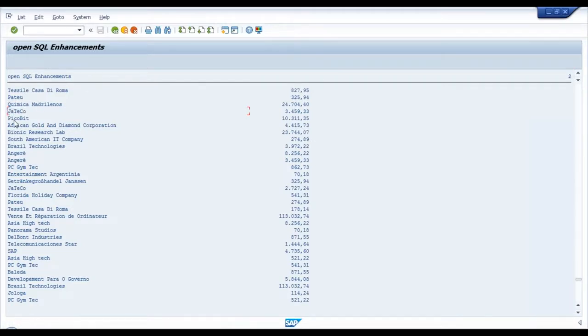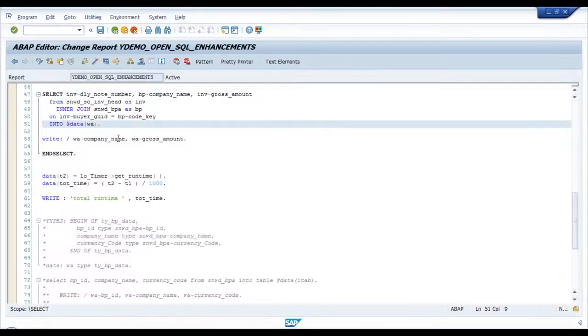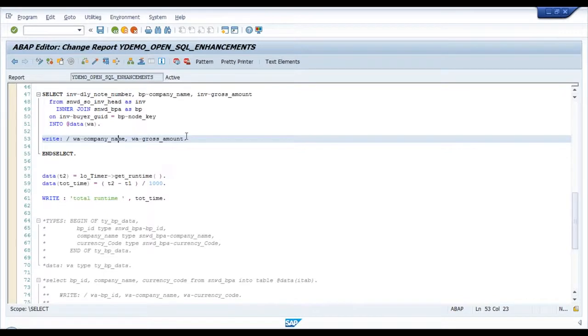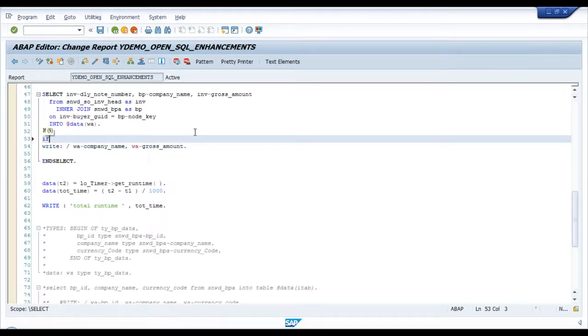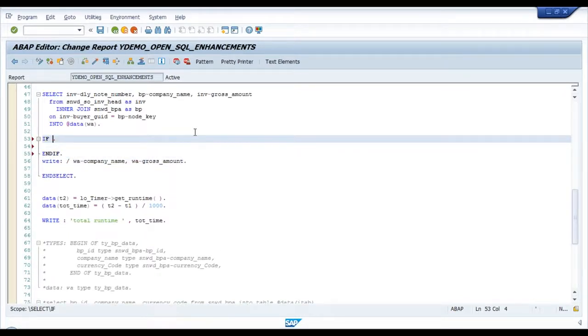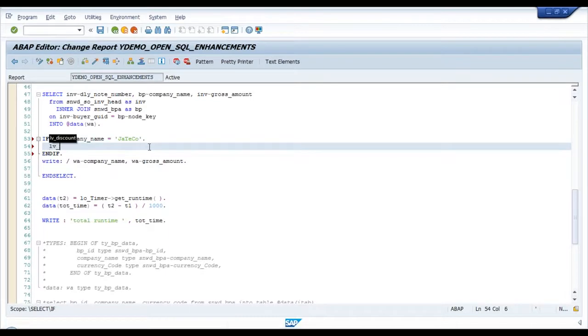If the customer is Jateco, the gross amount should be discounted by 10%. That's my requirement. So what I typically do is come here and write an IF condition. If the customer name, work area hyphen company name, is equal to Jateco, the discounted price I will calculate here by 10%.